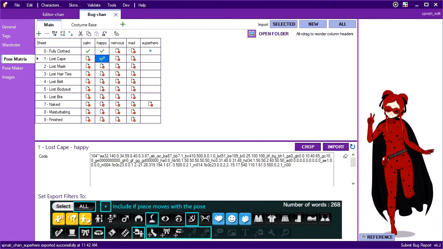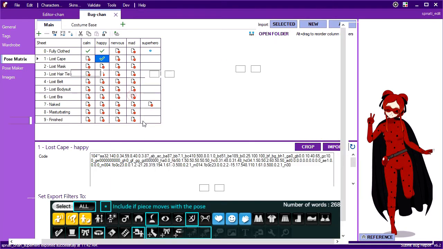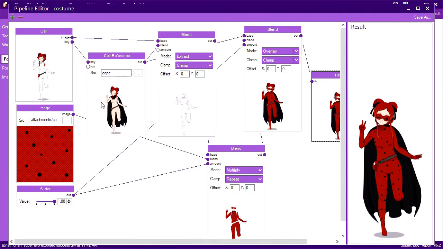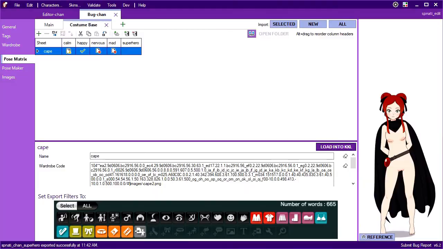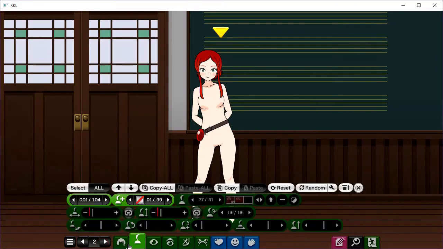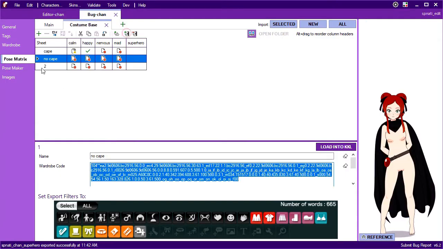Uh-oh. In the Lost Cape stage, I still have the back of my cape. If we open up the pipeline, we can see why. It's because we're drawing our costume on top of the nude base, and the nude base has the cape on it. So we'll need to use a different nude base for each clothing stage. I'll go back to my costume base sheet and add some rows for the various states of undress. I don't need a separate no mask row, because the resulting mask will be the same as no cape.